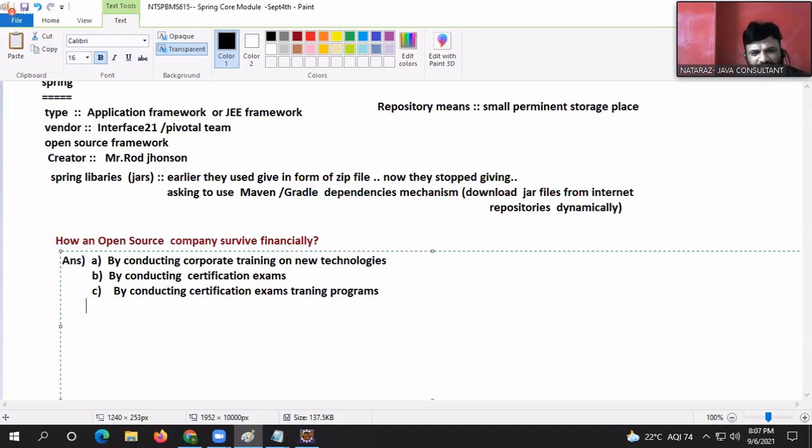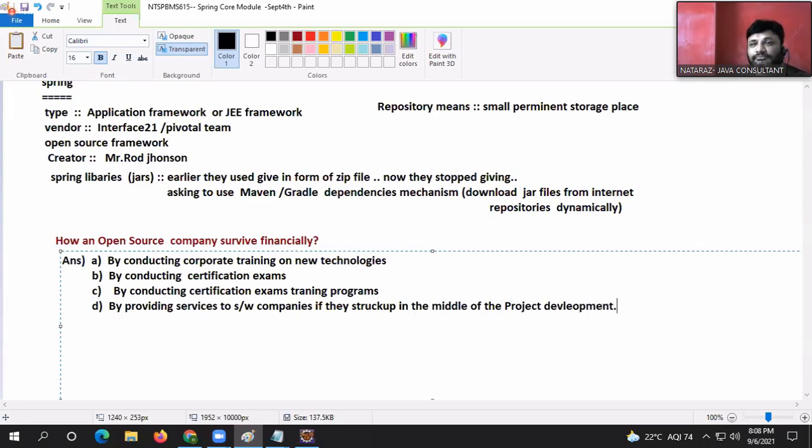Yes, guys. Next, by providing services to software companies if they get stuck in the middle of project development. Everyone understanding my statement, guys? Come on. Okay.